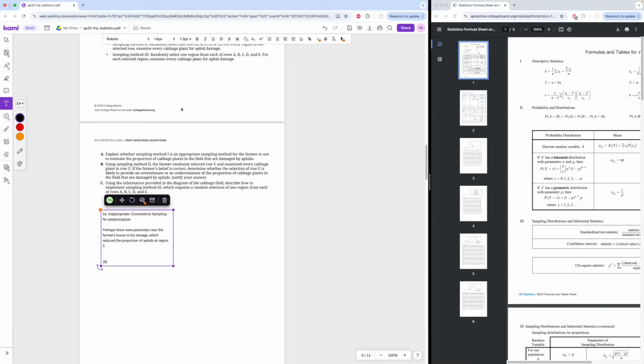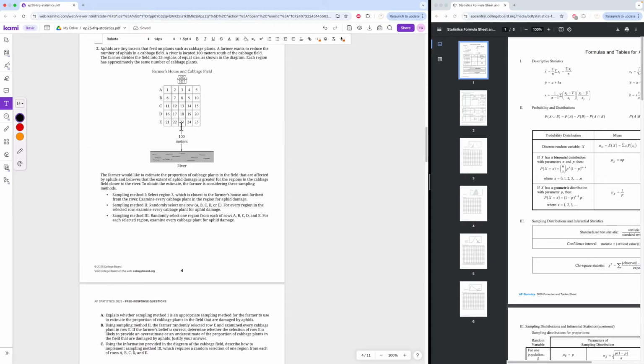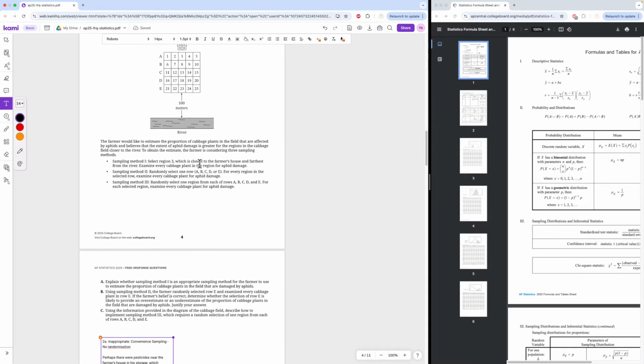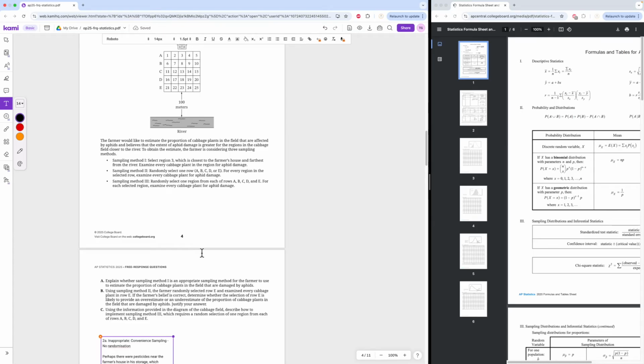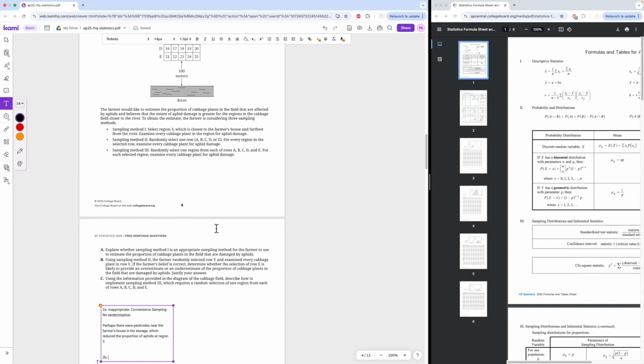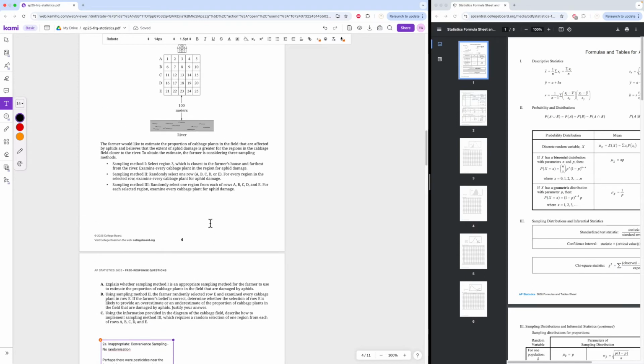Next, 2B. Using sampling method 2, the farmer randomly selected row E and examined every cabbage plant. That's right over here, right next to the river. If the farmer's belief is correct, determine whether the selection of row E is likely to provide an over or underestimate of the proportion of cabbage plants in the field that are damaged by aphids. Justify your answer. Let's see.